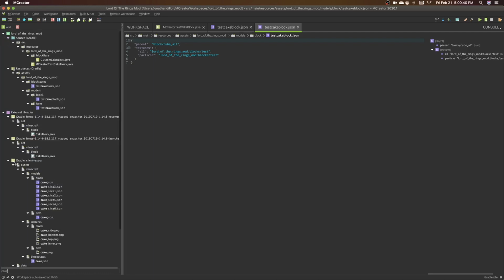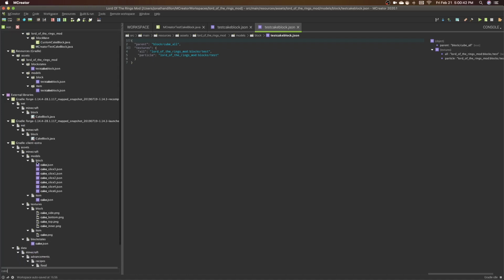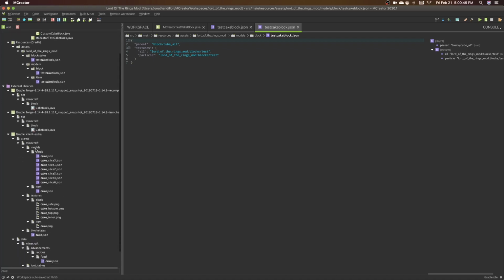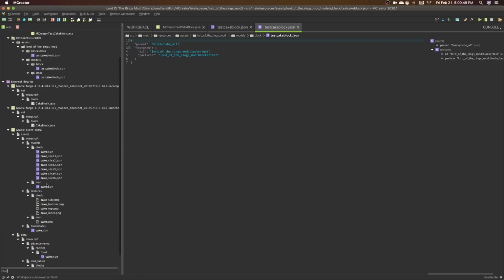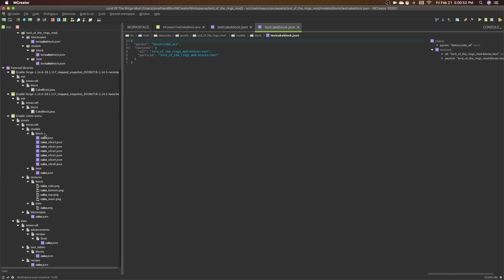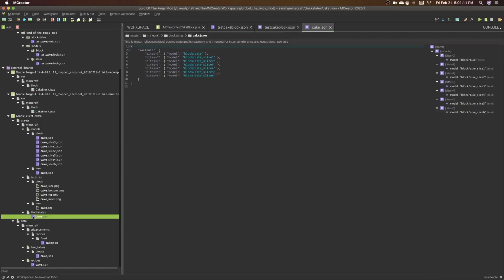And then you will see this Gradle Client Extra, and you will see models block. There are 7 different models for it. There's also the item model. We've already said that that's fine. There's the textures. Those should be fine. And then the cake block states, we want to open that. We will be using that.